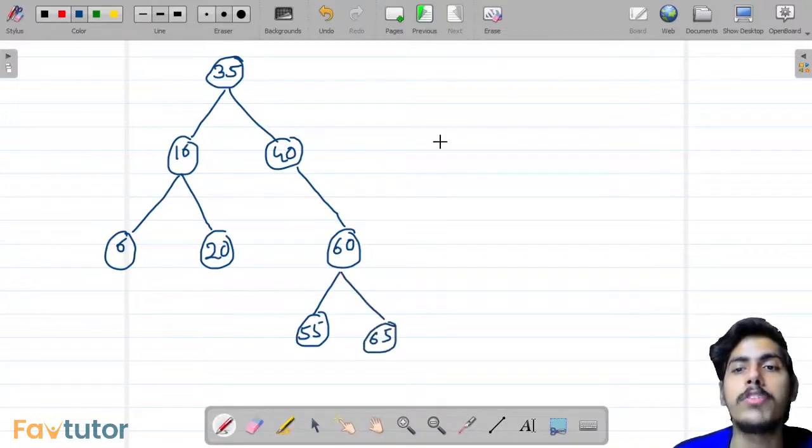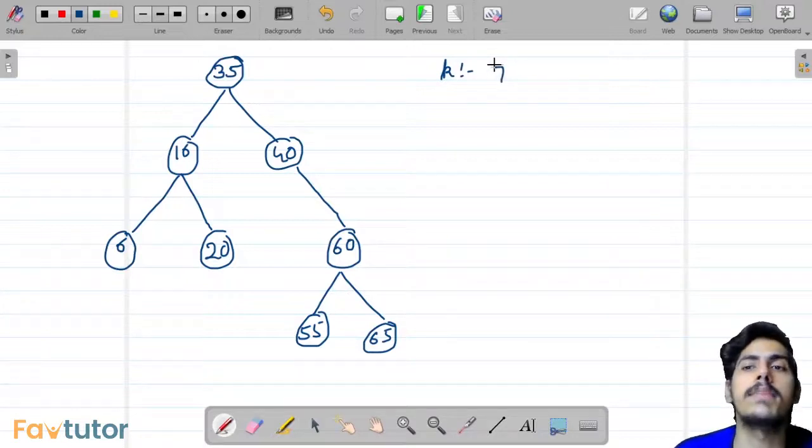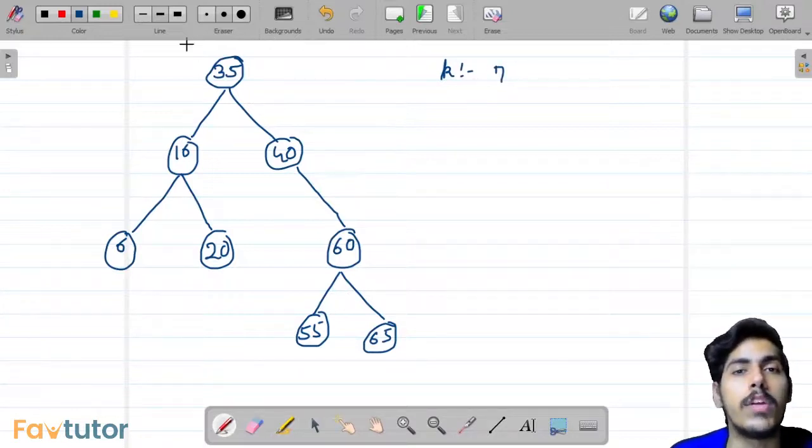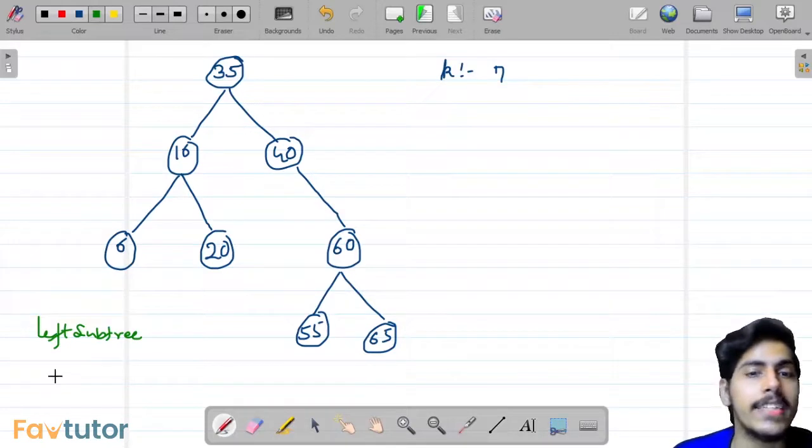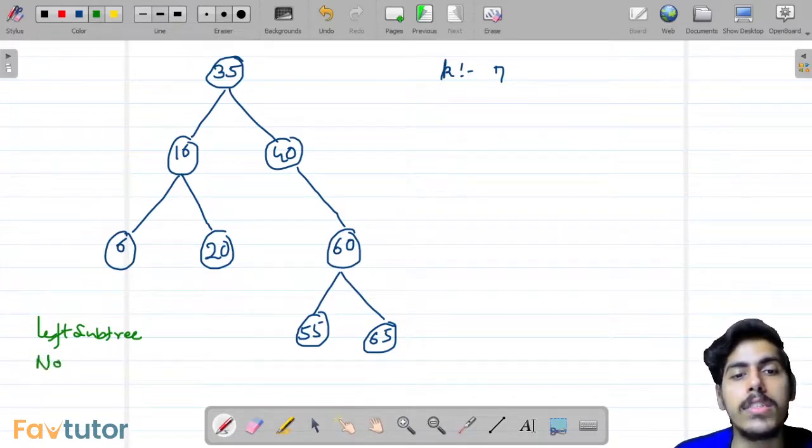Now we want to find the seventh smallest element in this binary search tree. So how can we do that? We are going to do an in-order traversal of the binary search tree. So how do we do in-order traversal? Firstly, we process the left subtree. I have already told you in-order traversal in my binary tree series, so do look at that video. Then we process the node, and after that we process the right subtree. So this is what we are going to do.